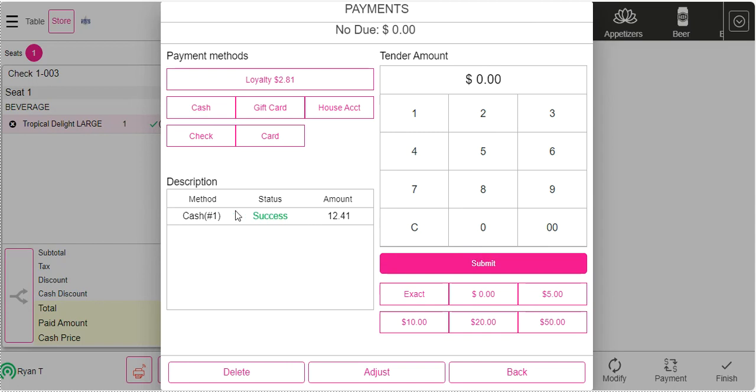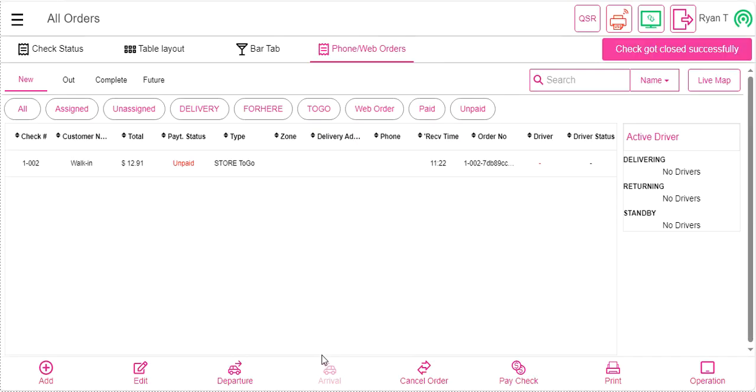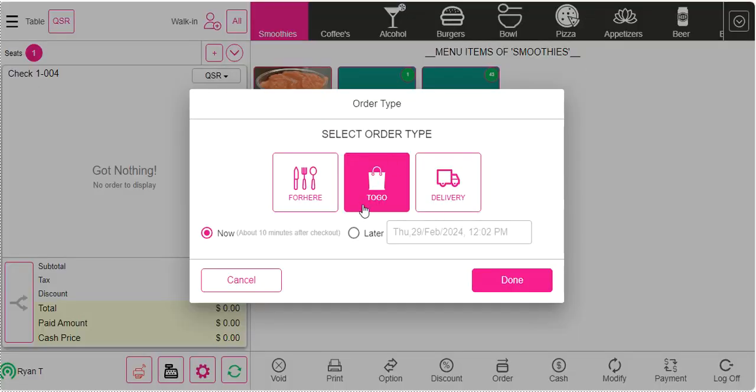You can see right here that my cash transaction has been successful. I hit submit, and then I can prompt how do I want my receipt sent. I'm going to go ahead and just say no thank you. Now I can go ahead and go back into my quick serve and start a new order.